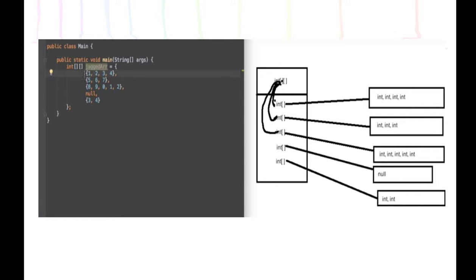So here's an example. We have a public static void main. I started up here. We have int jagged array equals 1, 2, 3, 4. Second one is 5, 6, 7. The third row is 8, 9, 0, 1, 2. Then we have a null. We have a 3, 4. And they kind of follow in this sequence right here. You see how we have these values, and we'll have 4 values over here. Here we'll have 3 values. Here we'll have 5 values. Here we'll have a null, and here we'll have 2 values. So you'll be able to use multi-dimensional arrays. Those are good examples of how you can store multiple values in there.